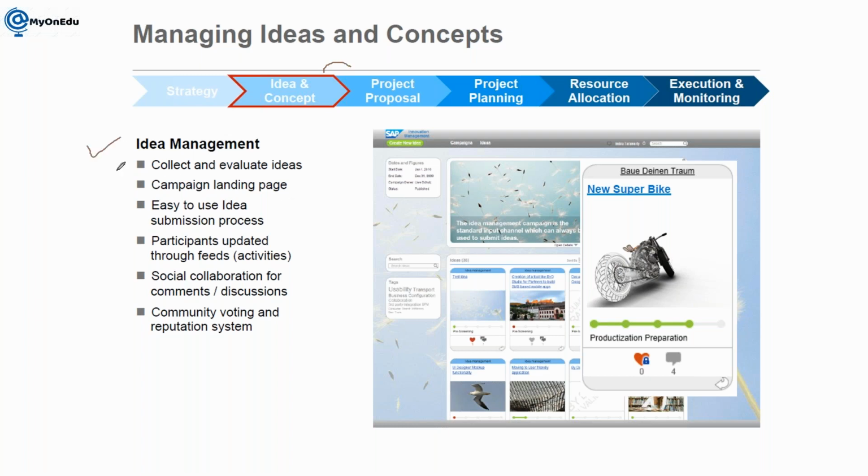In idea management, you can collect and evaluate ideas. You can have campaign landing pages and run campaigns, with an easy-to-use idea submission process. You can participate and get updates through feeds. You can take online feeds that are integrated with your other websites. There is social collaboration for comments and discussions, where you can integrate things like Facebook, and then community voting and a reputation system. Once it is finalized based on the voting, it is taken forward. Here is one screenshot of how it looks. You will have different tiles where you can manage your ideas.